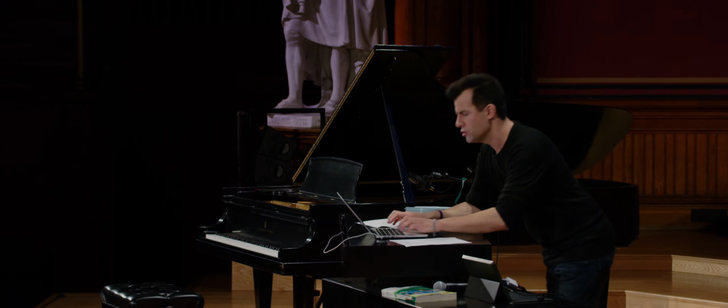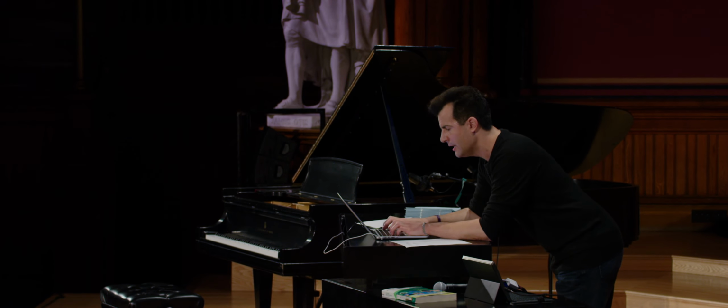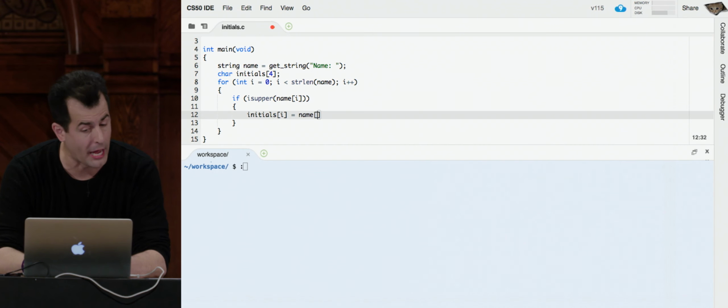Initials i. OK, so if I do that, good thought. So let's do initials bracket i gets name bracket i. That would seem to put the ith character of name at the ith location in initials, which at the moment is perfectly correct because i is 0. And if I typed in David J. Malan, D is at the 0th location. So we're good. But there's going to be a bug here.